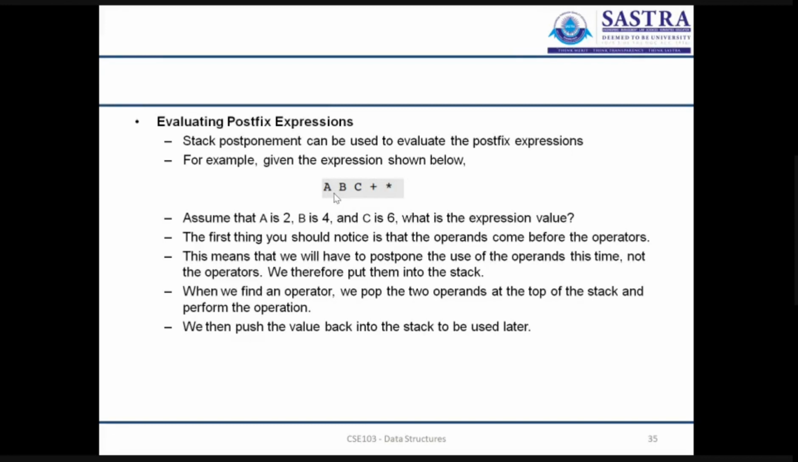You have A, you have B. What we need to do with A and B, whether it's a plus or multiplication or division, we don't know. So until we find an operator, we need to keep A and B somewhere. The processing of A and B is postponed, so we need to postpone the usage of A and B until a little later. So here we need to store the operand or operator in the stack. What do we need to store?